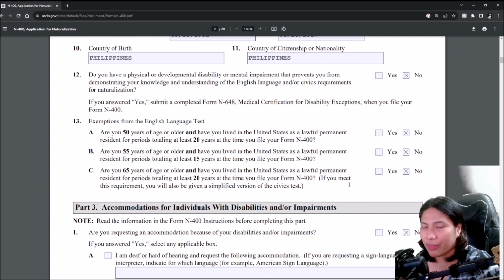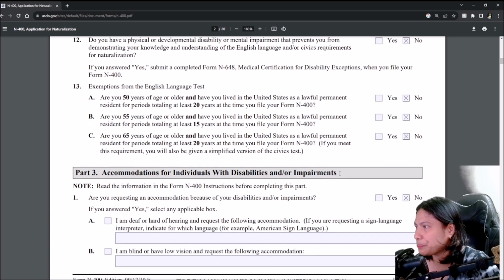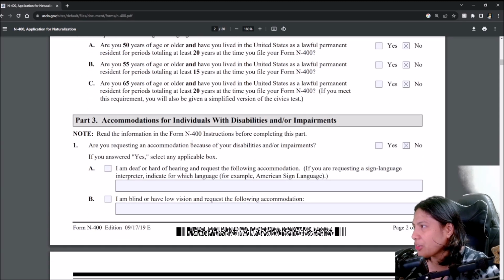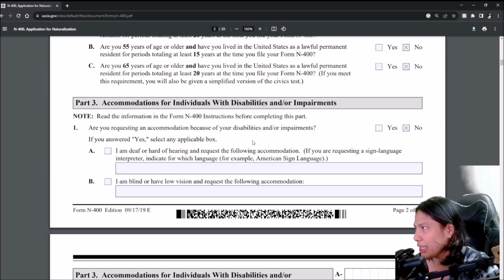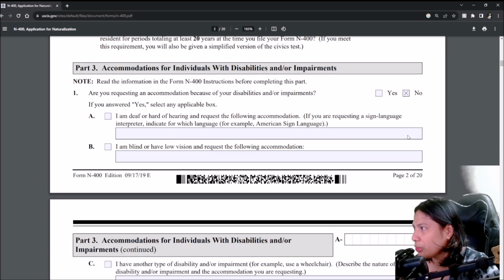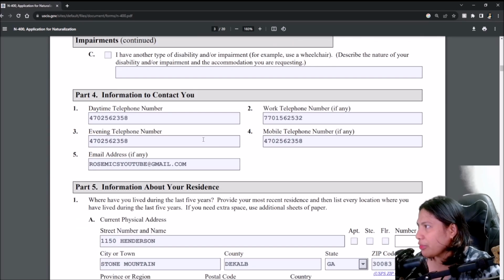But make sure if you will fill out yours, make sure you have read everything and you understand. All right. And then part 3, accommodations for individuals with disabilities and or impairments. Are you requesting an accommodation because of your disabilities and impairments? So no. But if yes, just fill out this portion. And then part 4, information to contact you. Daytime telephone number, evening telephone number, your email address, your work telephone number, and then your mobile telephone number. Make sure the number that you will indicate here is active.